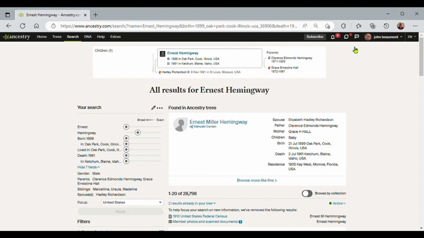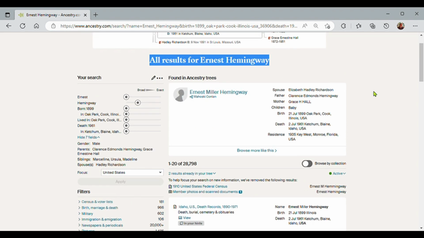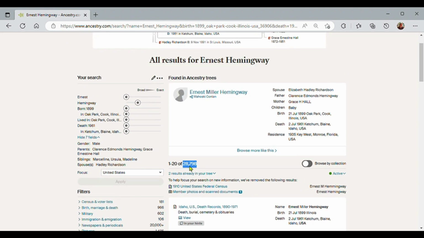So the search is completed and I find all results for Ernest Hemingway. And there are 28,000, nearly 29,000 results in this particular search. How did Ancestry know where to search? Well, basically it took criteria from the profile. And we see this in the box on the top left hand side where it says your search, with a number of criteria, and the data for that criteria is taken from the profile.